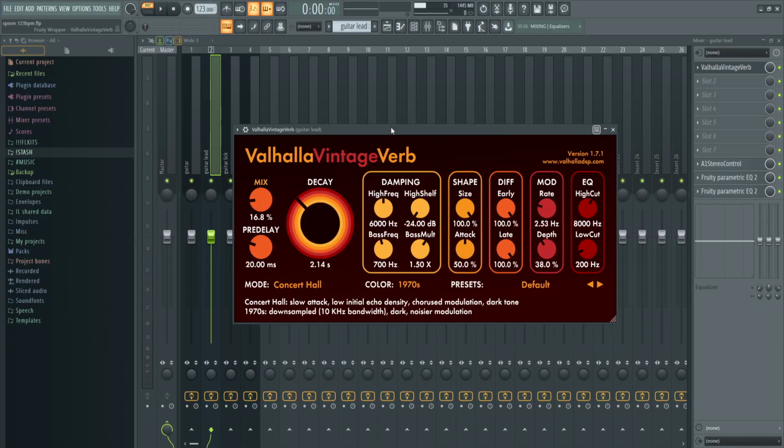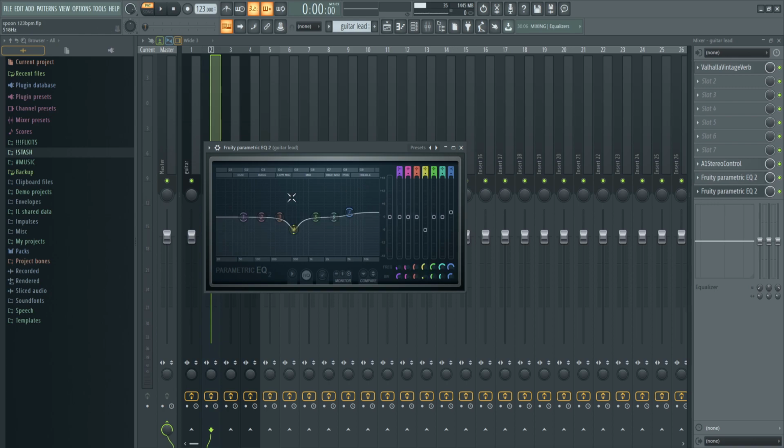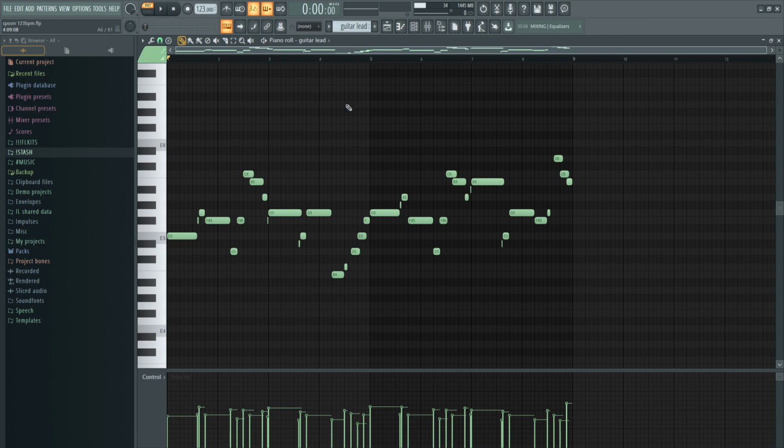For the effects, I just put a reverb, a stereo control, turn all the way up, some EQ to cut the lows, and another EQ to cut some bad frequencies and boost some of the highs. This is what it sounds like now with the effects.